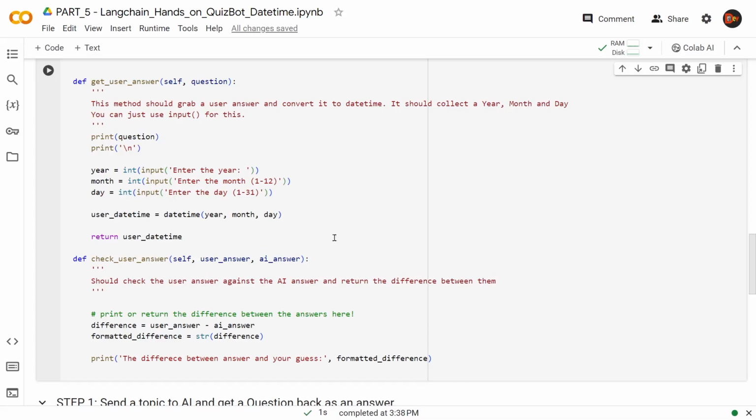And we simply return the user datetime. And the next one, now that we have both our user and AI datetimes, we pass those two to this method, check user answer, and it simply subtracts them, takes the difference, turns it into a string, and prints it out like this. The difference between the correct answer and your guess is the formatted difference. Basically, this result, right? So now let's invoke the whole thing.